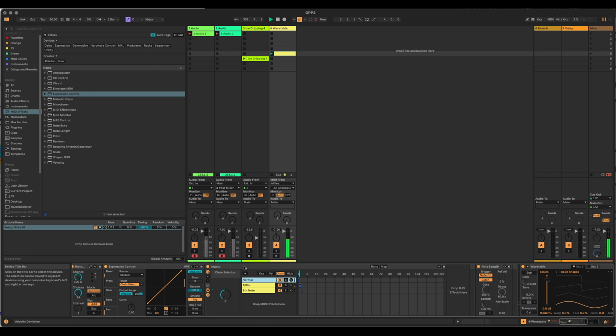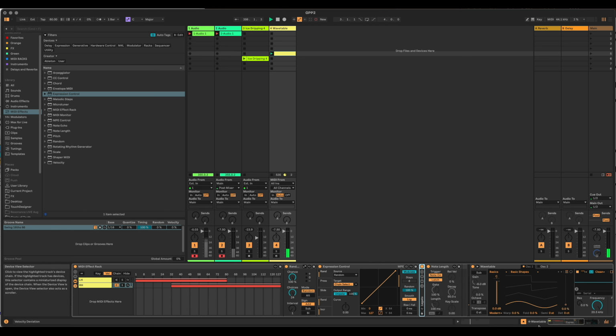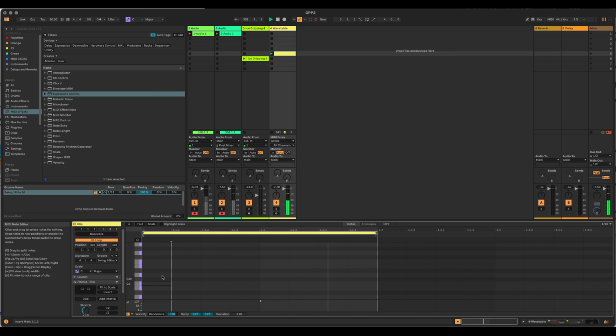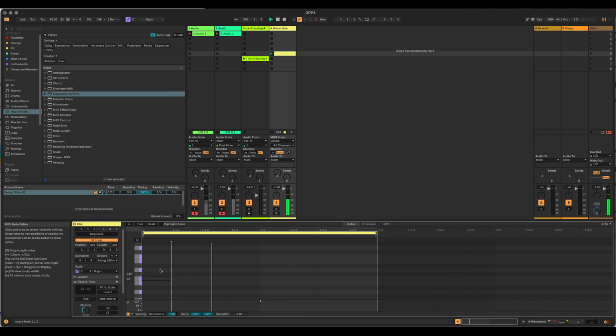Right, okay, so we now have 2 voices. I need to unmute the bass note in here, of course. Where have you gone? It's disappeared. There it is.